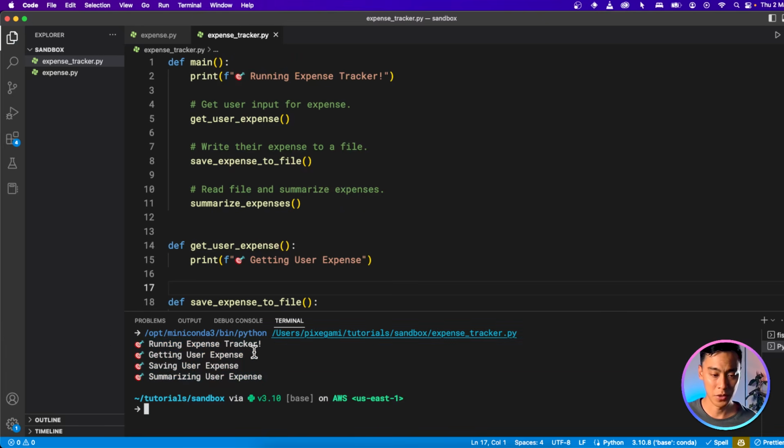So here's my output. You can see that the structure of the app is in place. We run the expense tracker, we get the user expense, we save it, and then we summarize it. So now let's move on to actually implementing these things.